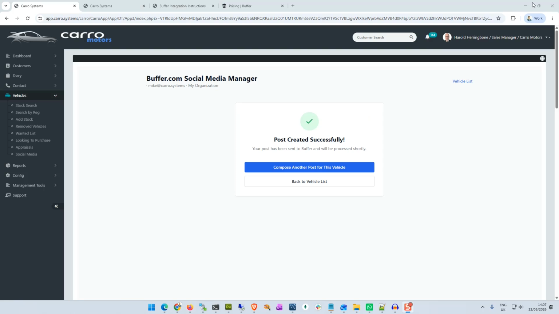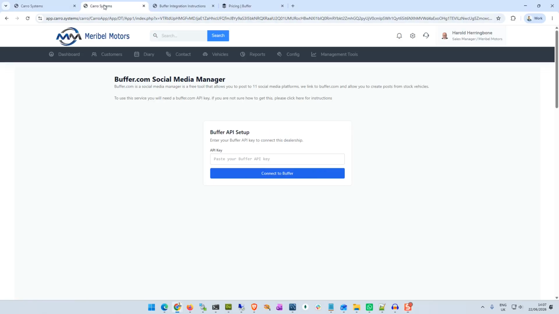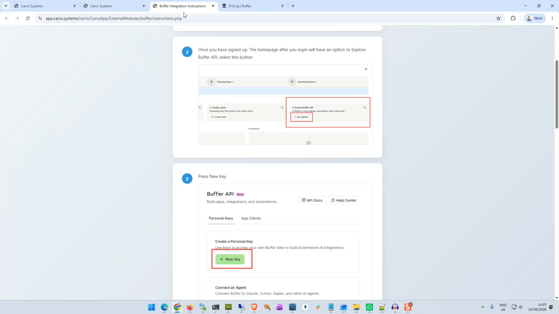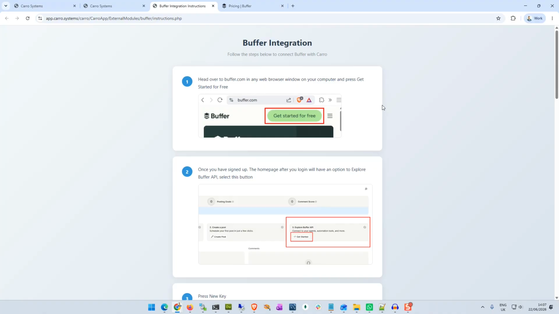Okay, so if we go back to our Carro system and have a look, if we actually go to a different site, one that's not been set up, so if I click on social media, then I get this page. Now, the only thing you need to do to get Buffer working is to enter an API key, only one key, you put it in once, and that's all you do. Now, if you click on this link here, instructions how to set it up, it will open this window. And here's how to set it up.